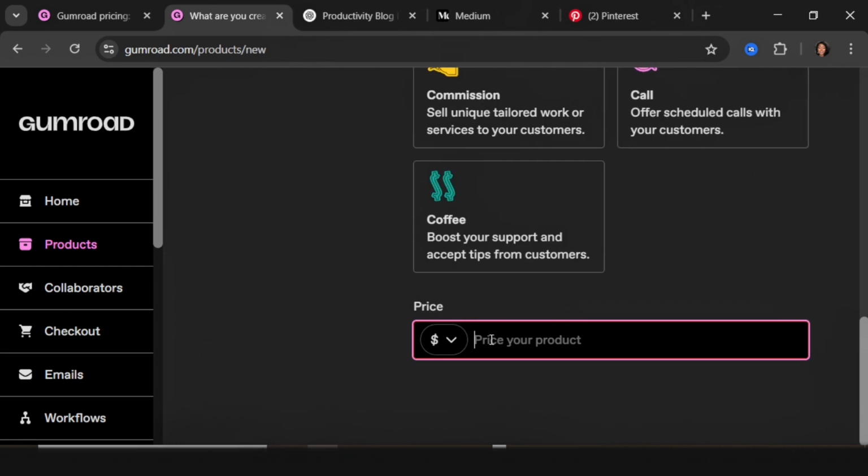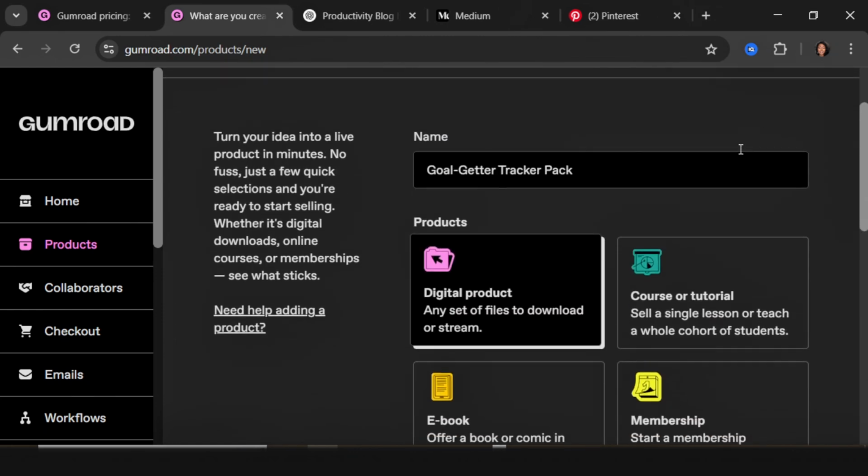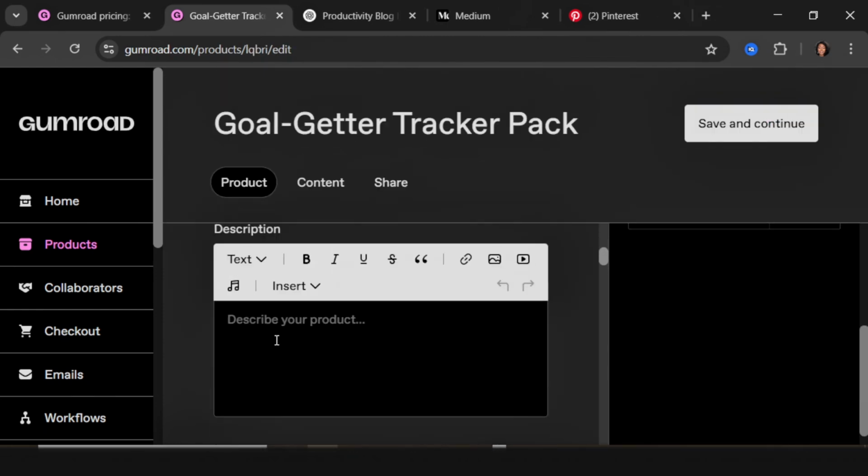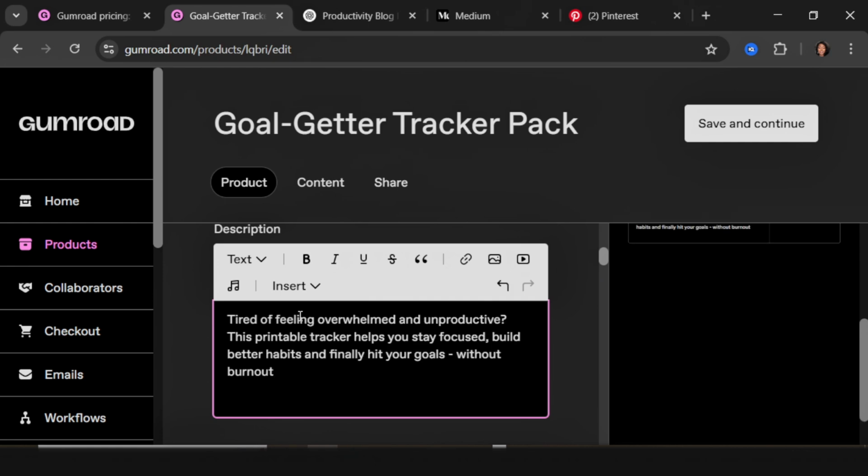It's going to take us to where we want to fix our pricing. So we can sell it for $5.99. This is just for an example. Once we fix the price, we want to click on next. So we want to input a description for our product. So now we've got to add our description.